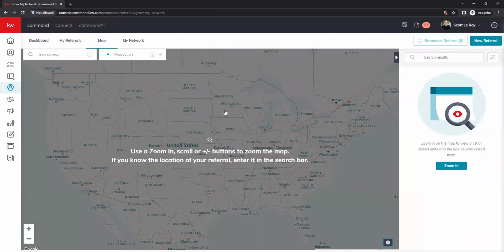Okay, so this is our referral map. This is how you can locate agents within the referral network. You can also locate market centers within the referral network.